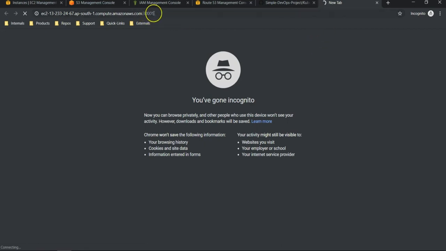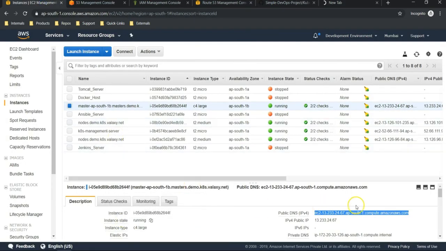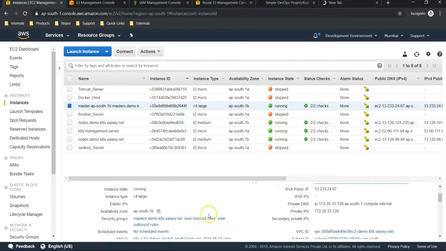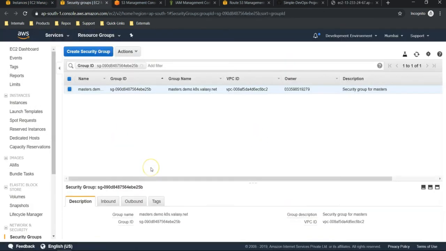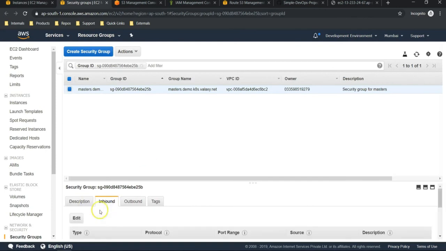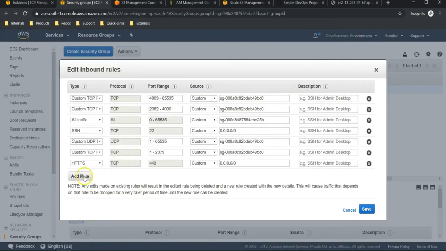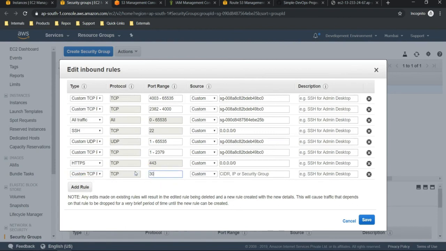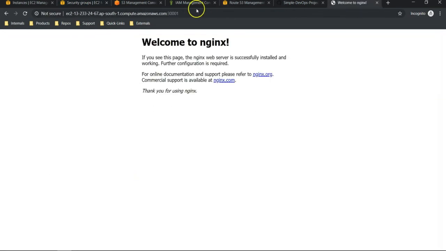The problem here is this port number is not exposed at the security group level. Let me go and expose it at the security group level. So this is the security group which got created from our Ubuntu system while executing kops. I'm adding one custom port. What is that port? 30001. And it should be accessible from anywhere for the time being. Save it. Now let me try to access it. Yes, you can see here, welcome to Nginx.